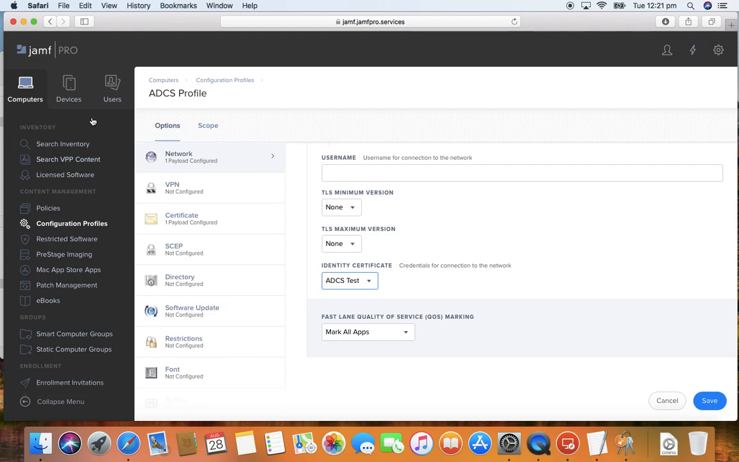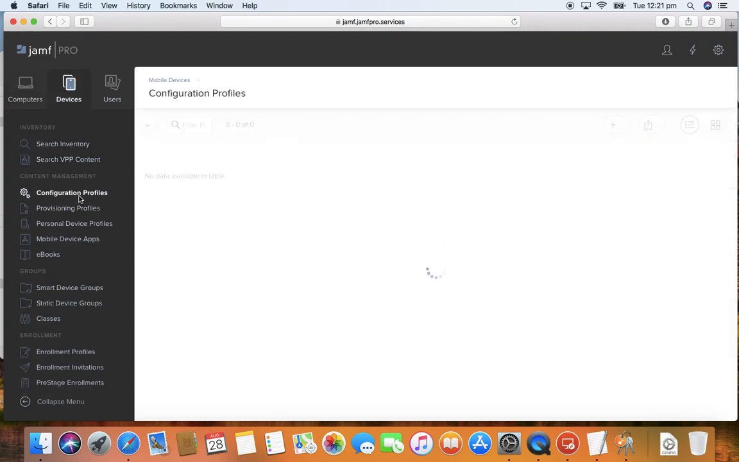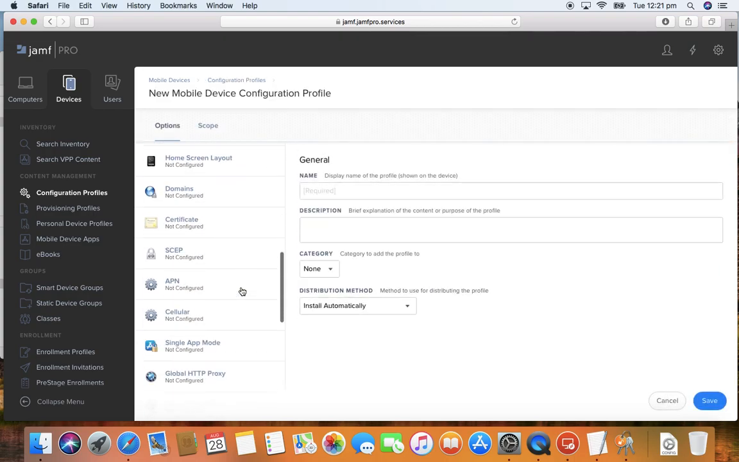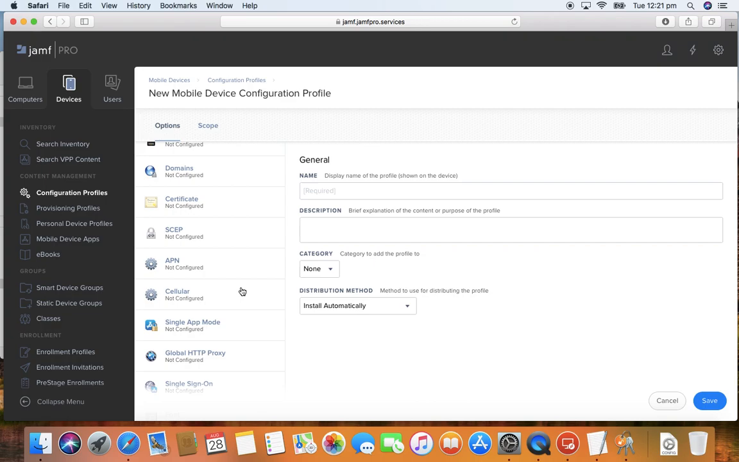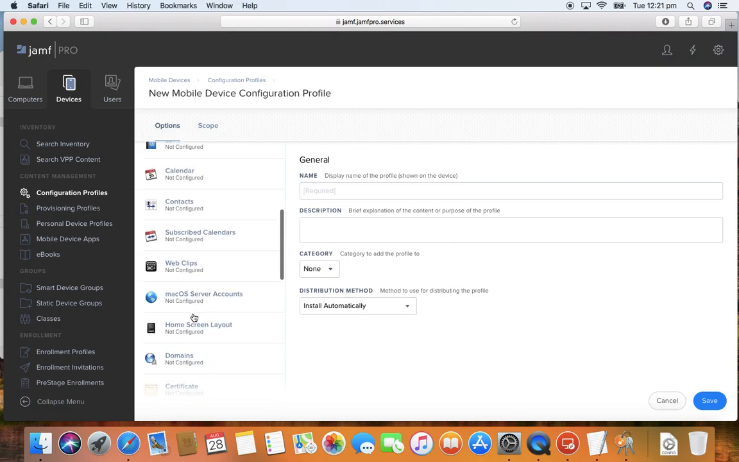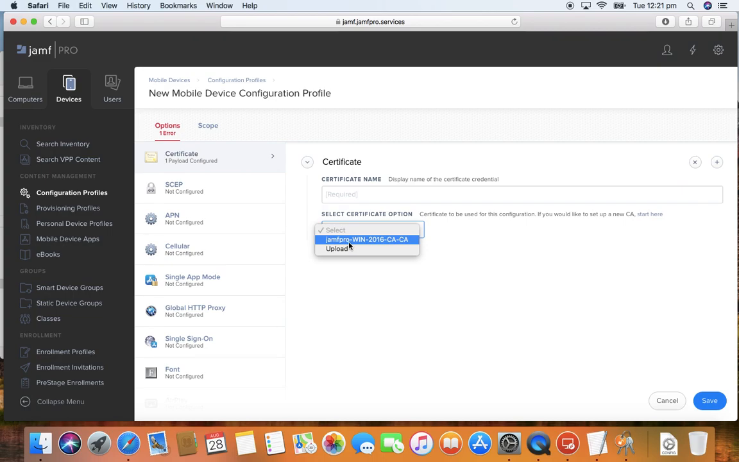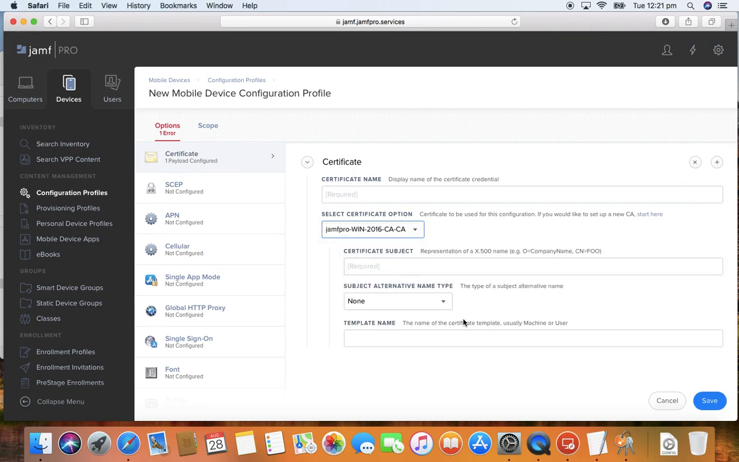This also will work under mobile devices. So this is a really cool thing. If you go configuration profiles and you go new, in the past you've never had an ADCS or an AD certificate payload in this because you cannot bind an iOS device to Active Directory. But if you look at the certificate payload and configure, you'll see we have the exact same options and you put in your requests and away you go.